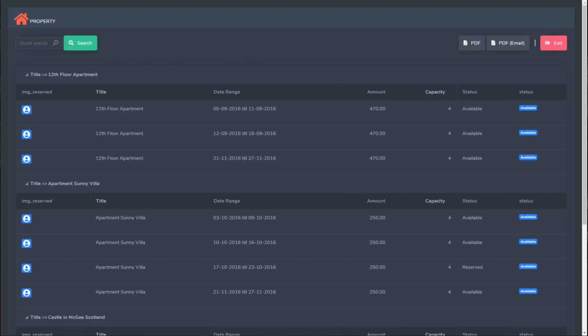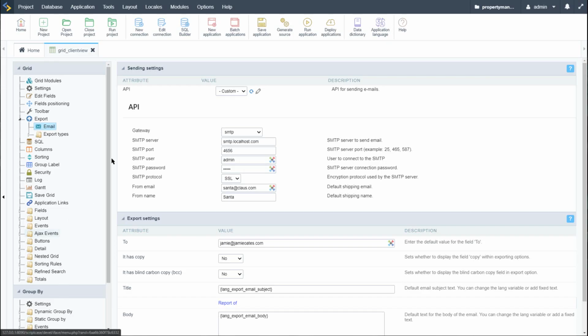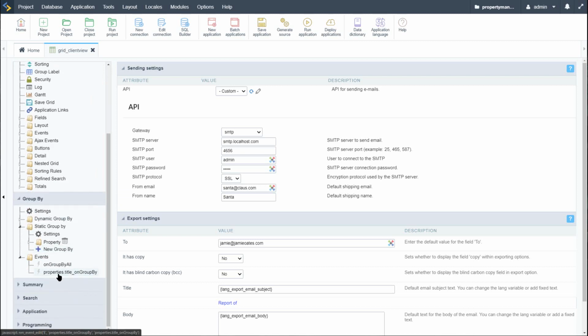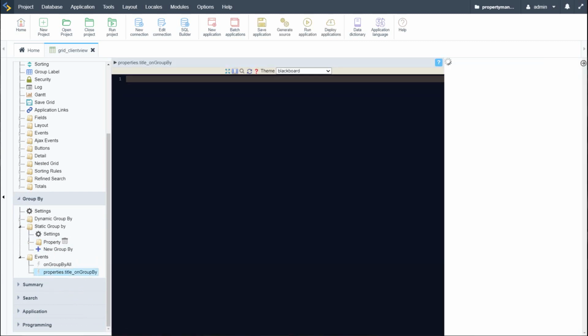Okay, so then now from this application, a client could contact you, they can print their own PDF, well they can print the PDF to them, they can print the PDF and send it to themselves, or they can export the PDF. And now let's go ahead and make some further changes in here. And we want to, within the group by, and here we have events. So now we have an event available for this property title that we've created.